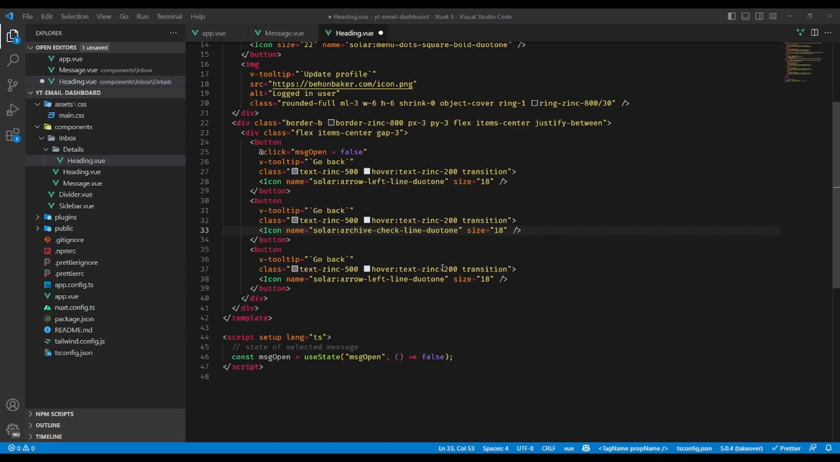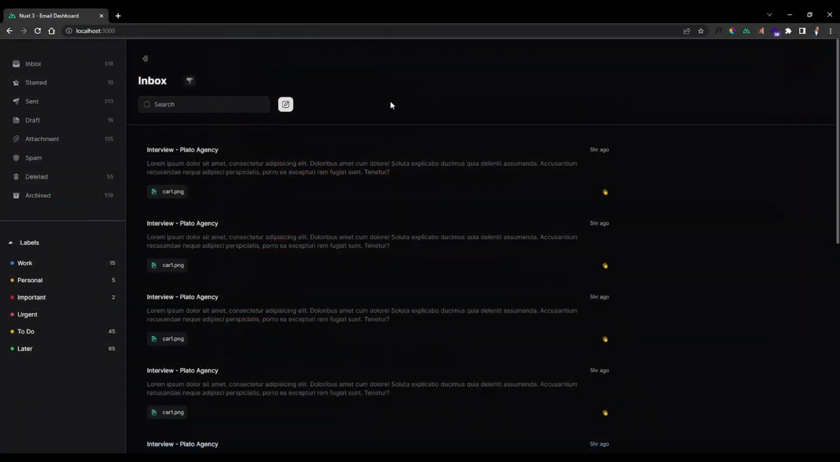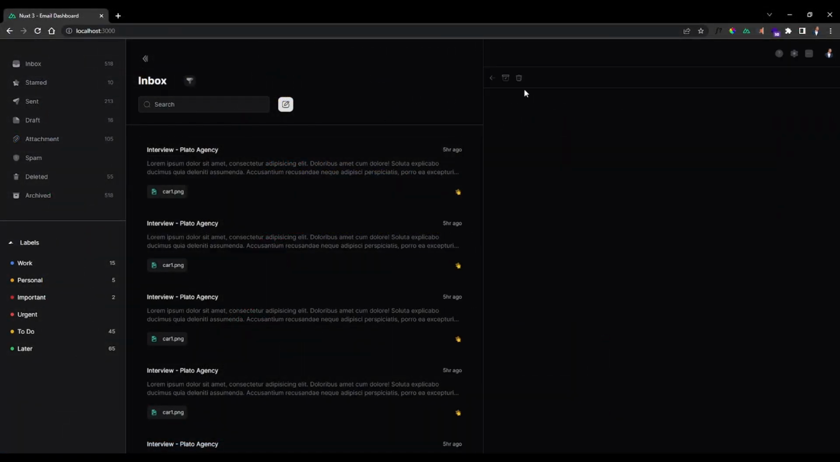And the third icon is going to be our trash icon, which would be used to delete the email. So let's give this a tooltip of delete this email. And the second one should be saying archive this email. So back to Chrome. Let's see what that looks like. Now we have all three icons in place.